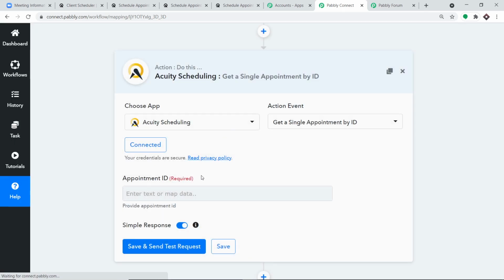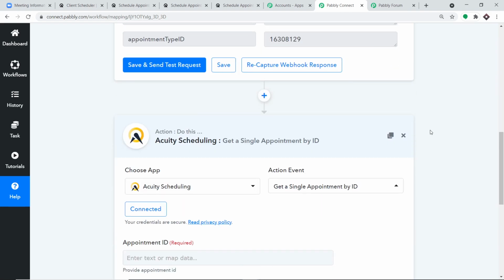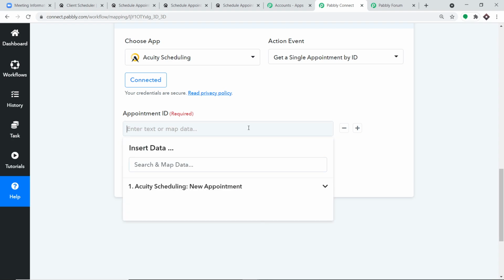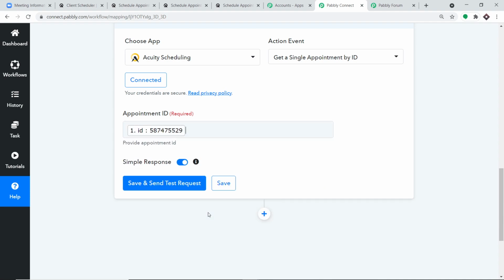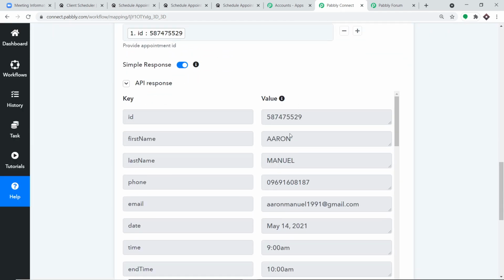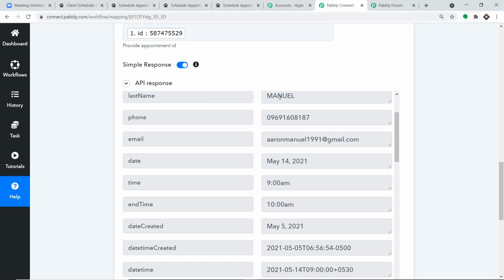Okay, so we have to enter the appointment ID. This is your appointment ID. We are going to map this particular detail here. To do that, let me click on this button. Just click on the blank. And here in the first recording, you will find the details. As you can see, this is the ID. So we have mapped it. Then let me click on save and send test request. When I click on save and send test request, it will fetch the details of the appointment. As you can see, we now have the details. This is the first name, that is Aaron. Then we have the last name as Manuel.